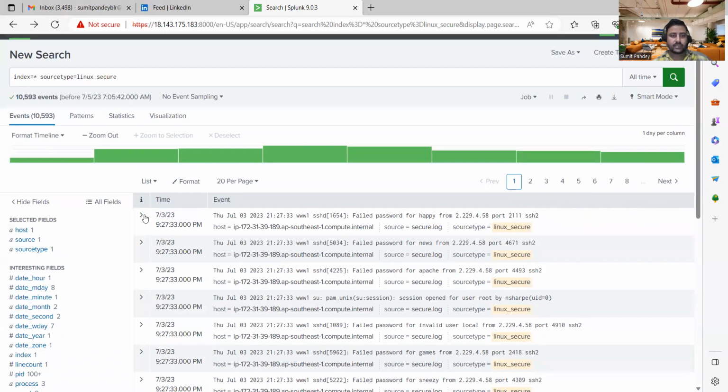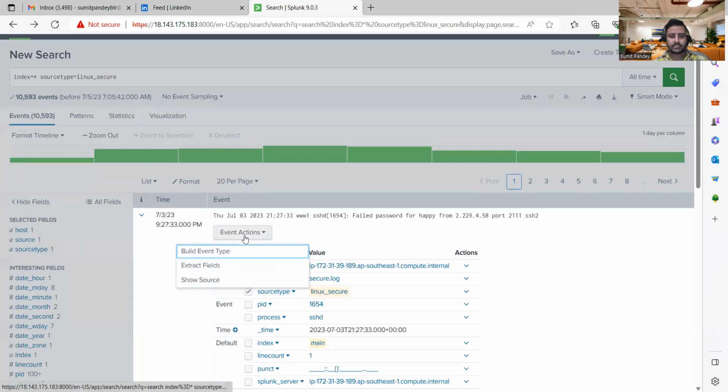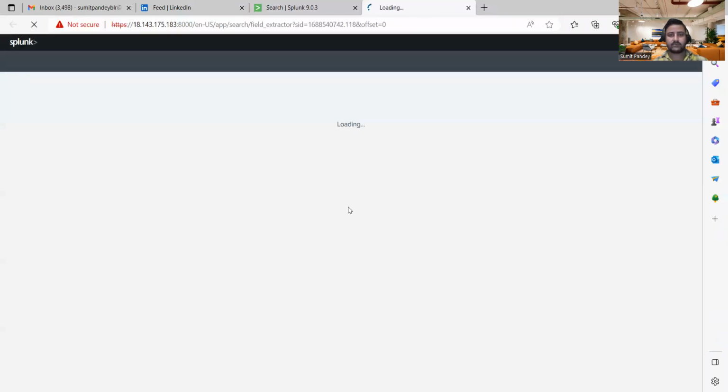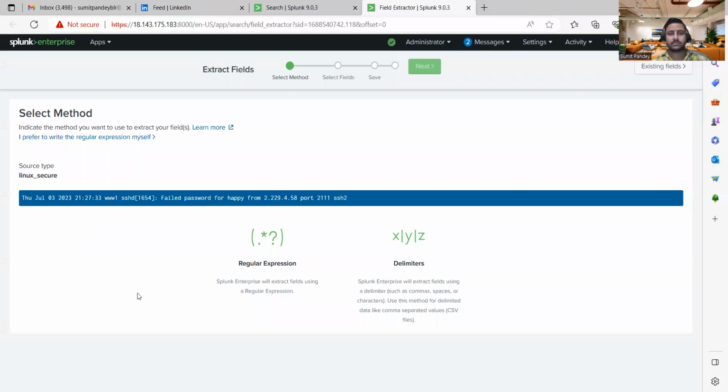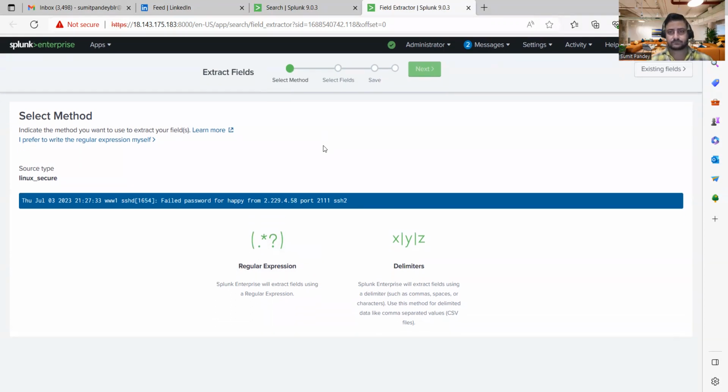The other way of doing it, from the event actions, you can directly click on extract fields. The good thing about this way is that it will automatically select the sample event, and it comes directly to the page where you need to select the method.